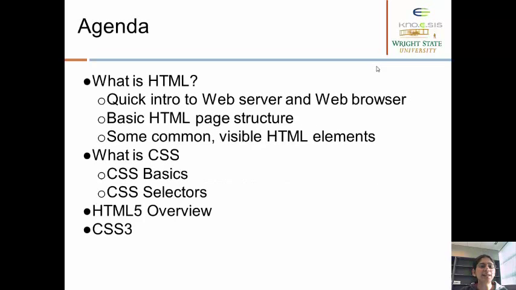So let us briefly look at the agenda for today. We will talk about what HTML is, take a quick look at what the web server and web browser does, and then we'll move into HTML, discussing the page structure, as well as some of the common visible HTML elements. Then we will move on to cascading style sheets or CSS, talk about the basics for that. And then finally, we look at what are the new updates that have taken place in the HTML and CSS, specifically with the latest ones, that is the overview of HTML5 and CSS3.